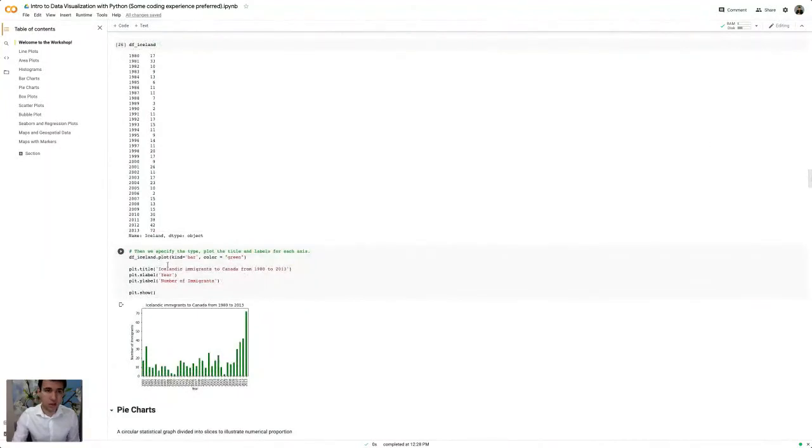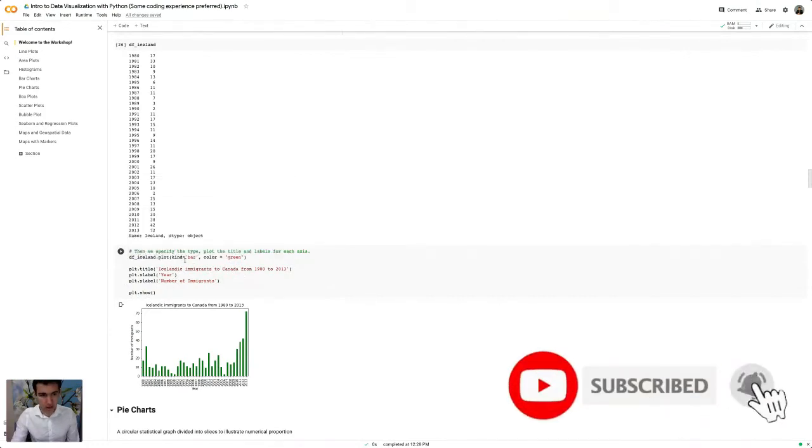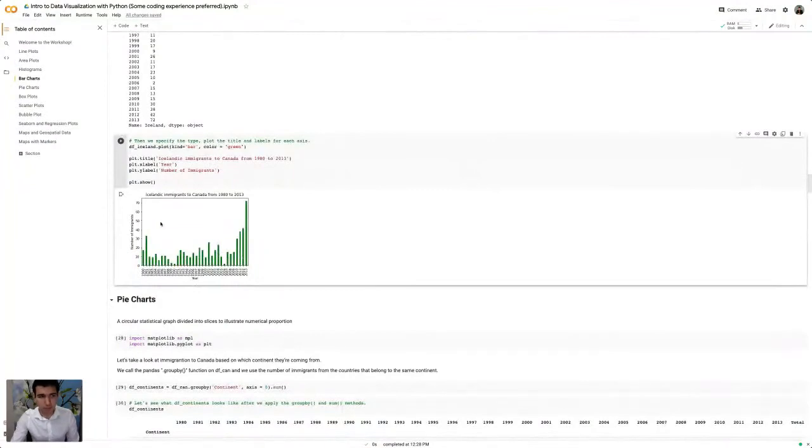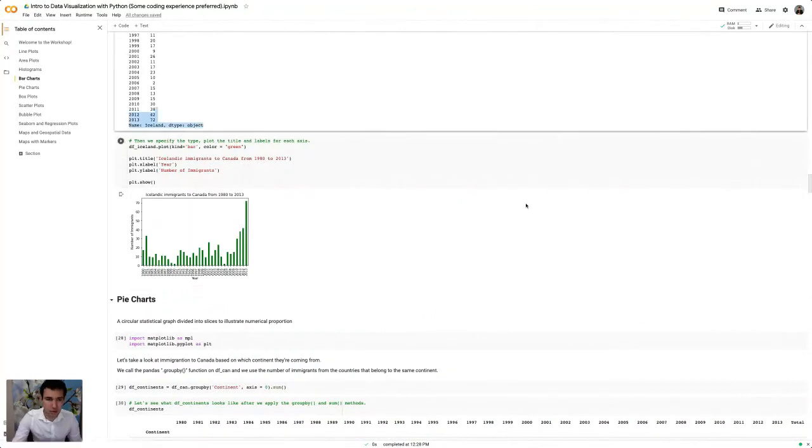Then, similarly, we just specify the type that we want to plot. Very handy that some of these visuals have this parameter where you can just pass in the kind of what it is, and then it just does it for us. So we specify the type, plot the title and labels for each axis like we did before. We take a look at this data frame now, df_Iceland. We want to plot it so it's a bar graph, and then we just give it a color, just for aesthetics. We just give it green, for example. You can see there the title, the axes labels, and voila, here is the bar chart for Iceland. See the years on the bottom, number of immigrants as well, all is well there.